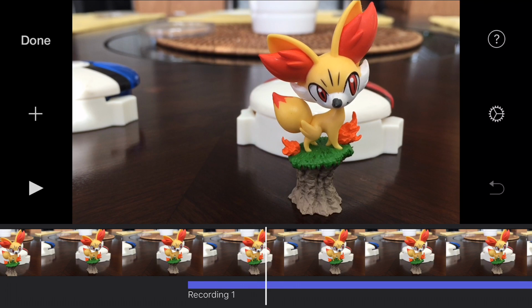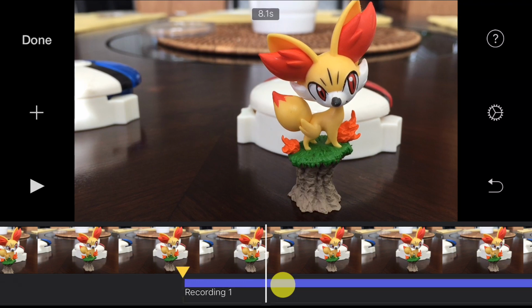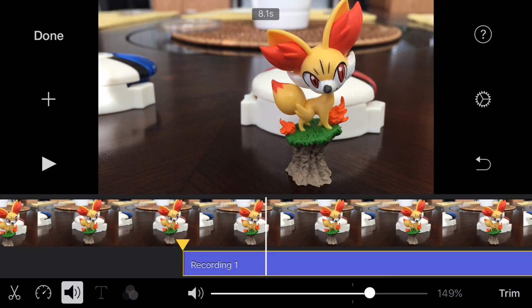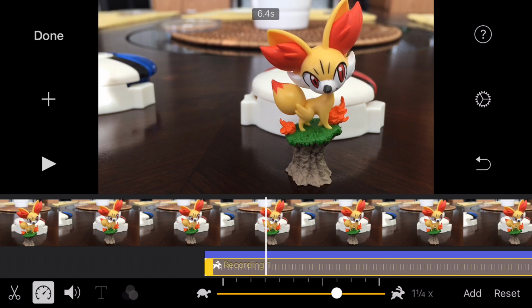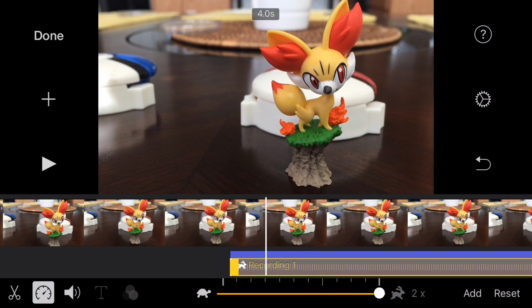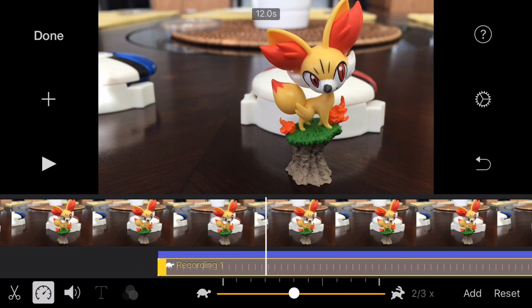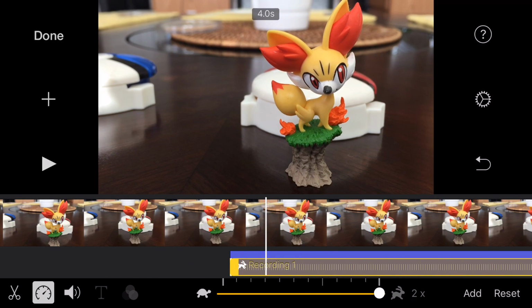Okay, so this is that voiceover here. What you're going to do is just tap on that piece of voiceover, and then go to the speedometer dial icon. And from here, if you want it high pitch, you've got to go toward the rabbit. And if you want it slow or lower pitch, you're going to go toward the turtle. And this will allow you to control the sound of that audio and speed as well.